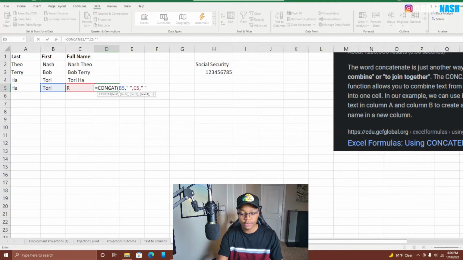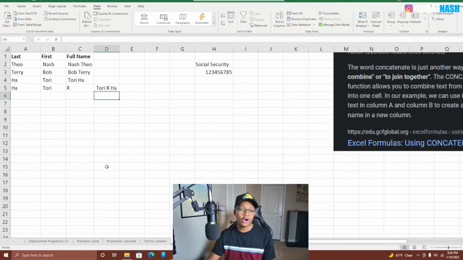So like that, like we've been doing, comma as well, and I'm gonna select the last name. There we go. Now we have Tori R. Pretty easy, and this is a pretty cool formula you can use to combine a lot of things. And I want to show you another example of how you can use this with social security numbers.